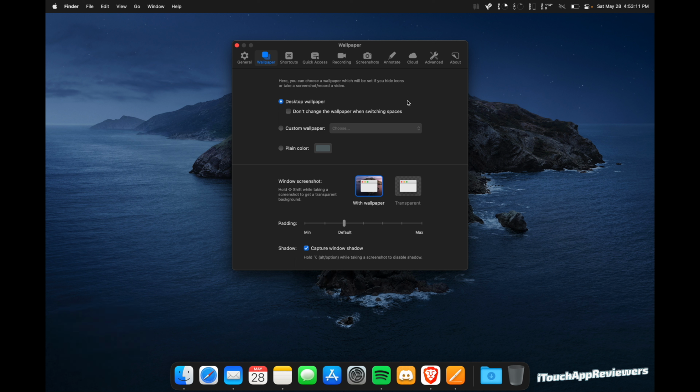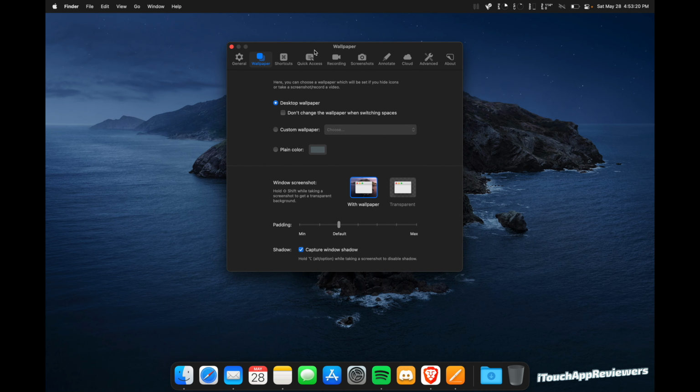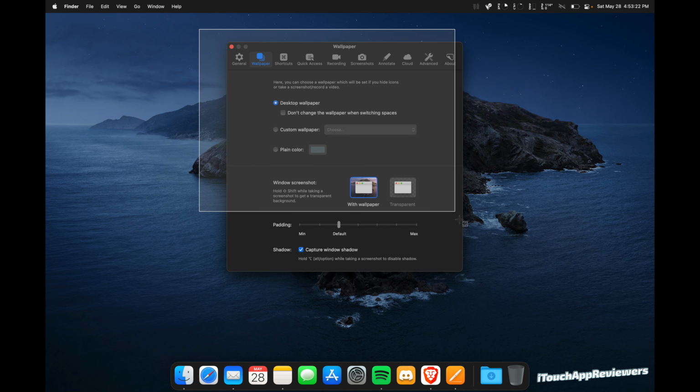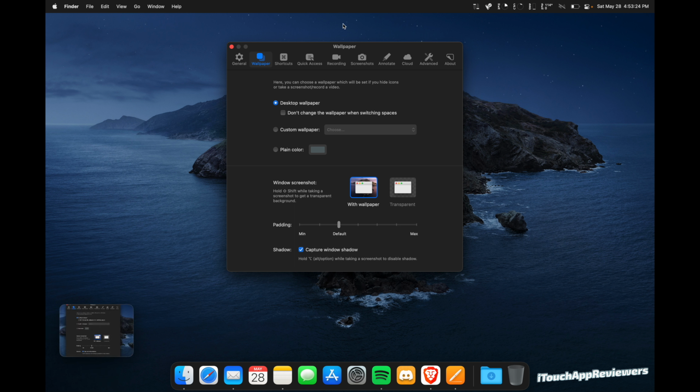Let's just say I had 100 different windows up, Spotify, Brave, everything, but I wanted just a screenshot of this right here. When I take a screenshot, it will blur everything else out in the background and just do this. It is just so nice.